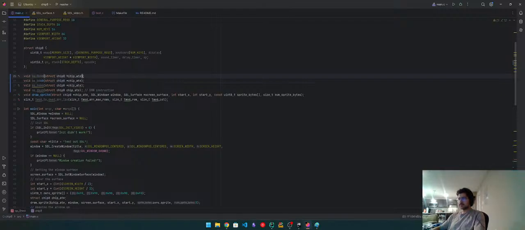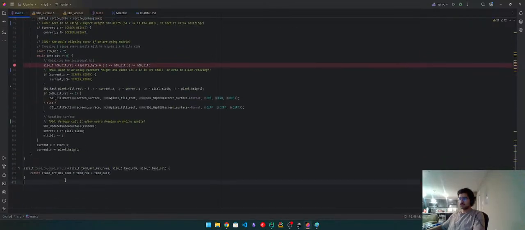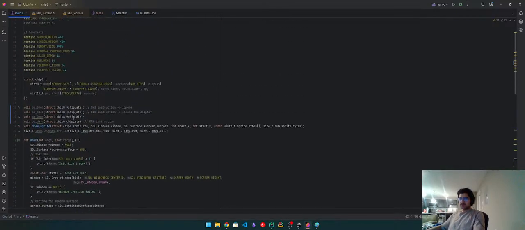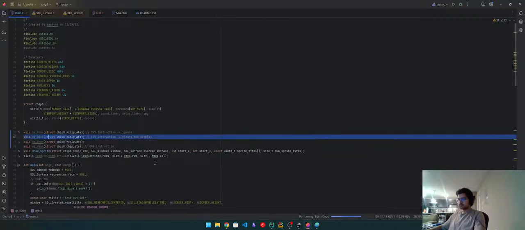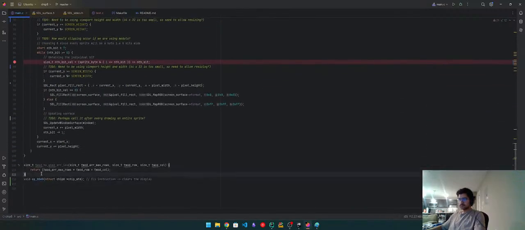Let me actually maybe put a comment in with the sys instruction. All right, and then next one would be the CLS instruction, which clears the display. Ignore. Right. So let's actually implement this. So this takes in our chip8, right?